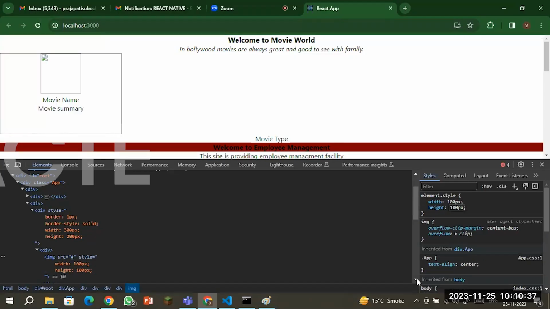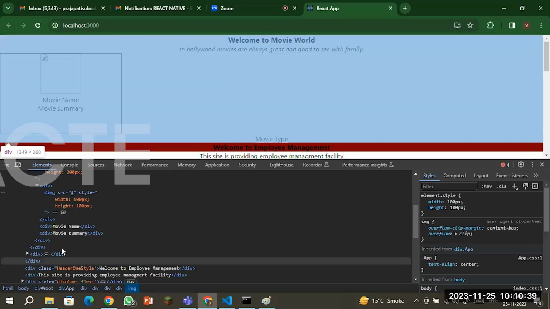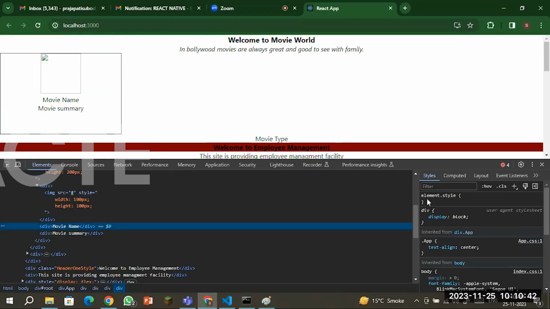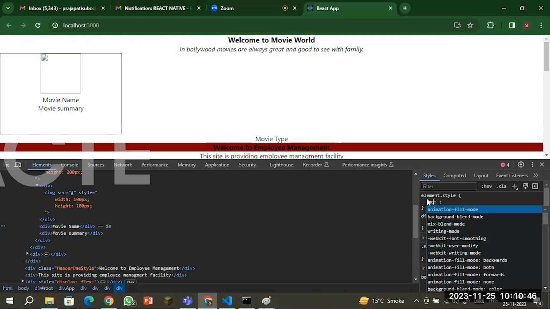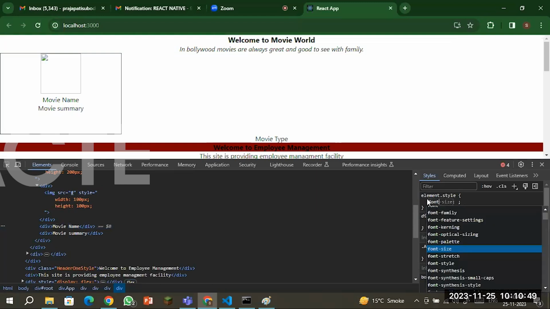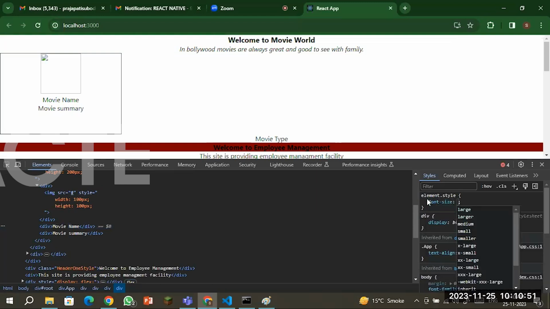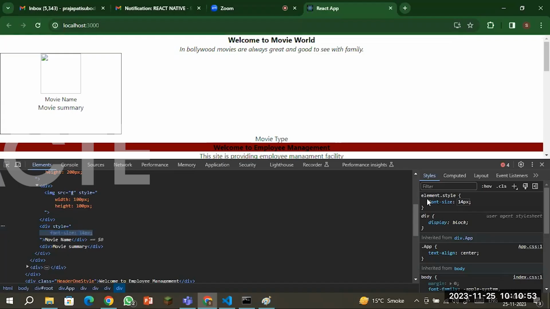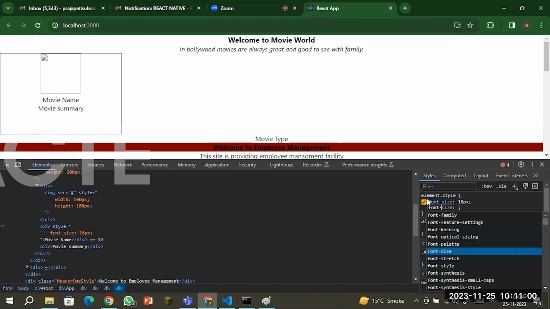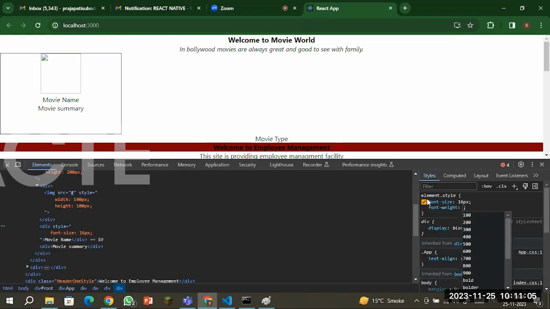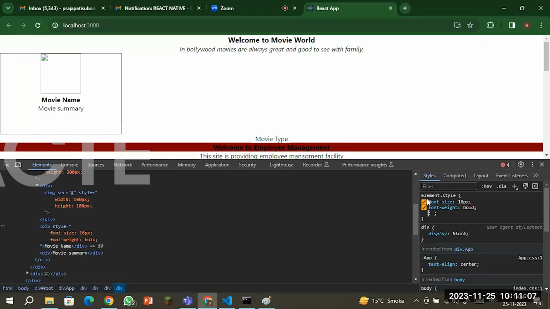Like that, you have another thing, the movie name. You can set the movie name style also here, like the font size. We can set 14 pixels or 16 pixels. And the font weight is bold. Now go to the summary.